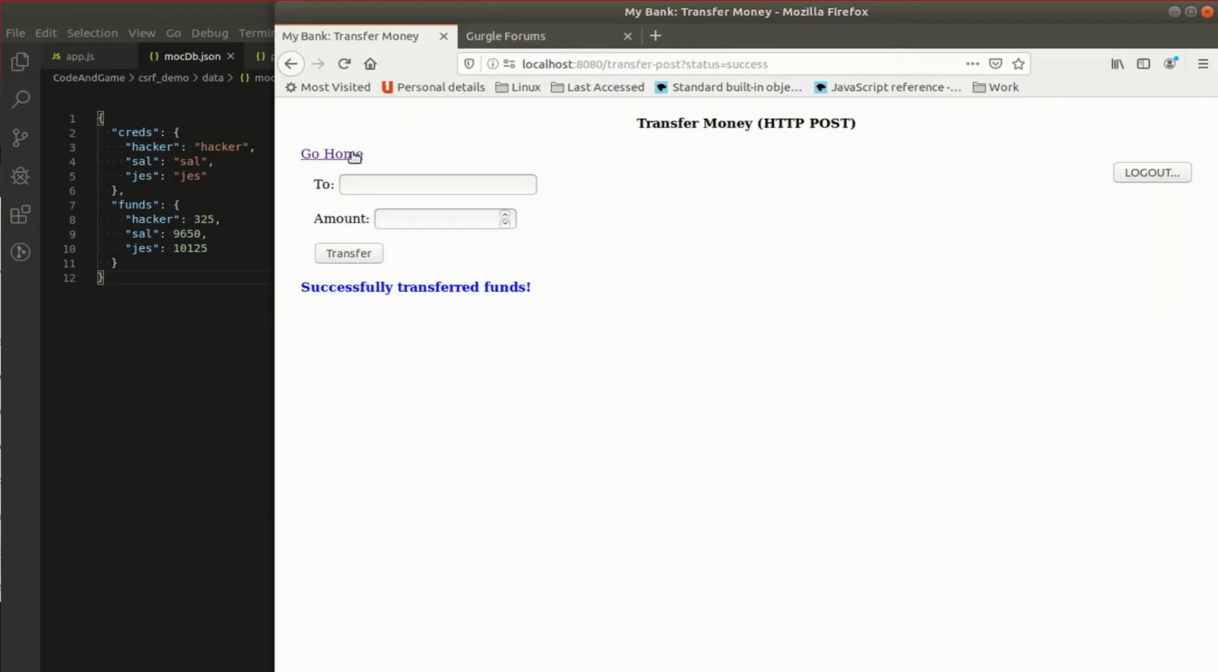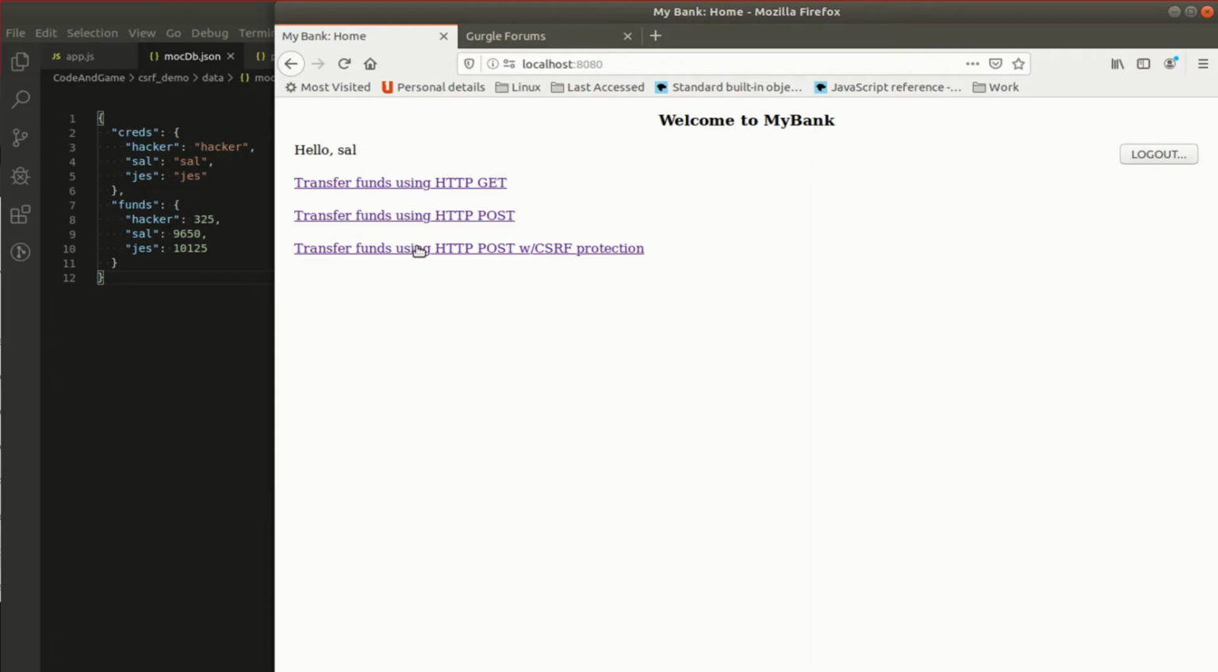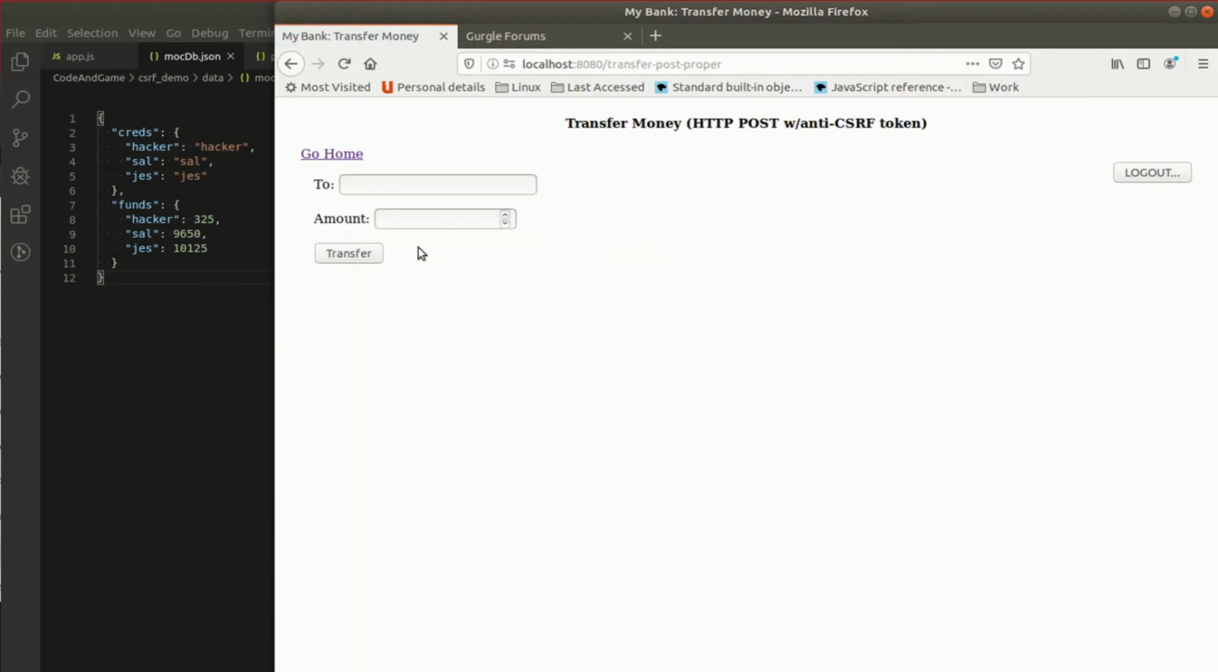So I go back to the app, go to home. So this part right here, again, to the user, any page that does a transfer with an anti-CSRF token will just be transparent to them. They wouldn't know or care. But let's see here. I'm gonna transfer money again to my wife. I'm gonna give her another 100. Transfer it. Okay. See, look, I lost 100, she gained 100.